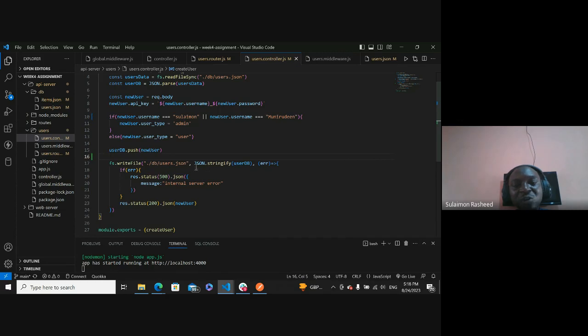When you want to write, you must stringify, because you cannot write an object. It's an object here. You must change it to a string when you are writing it. So then we write it. Then you have your if condition for error. If there is an error at this stage, that means there is an internal server error. If there is an error here, it's going to be 500. Please always take note of your status code, very, very important. Then if everything is successful, it's going to be 200.